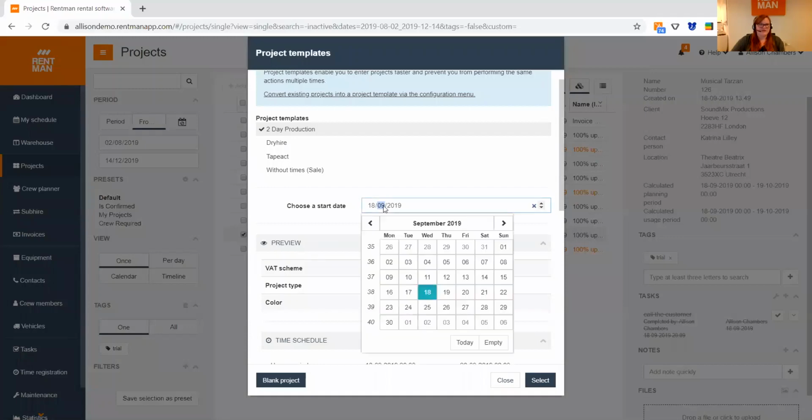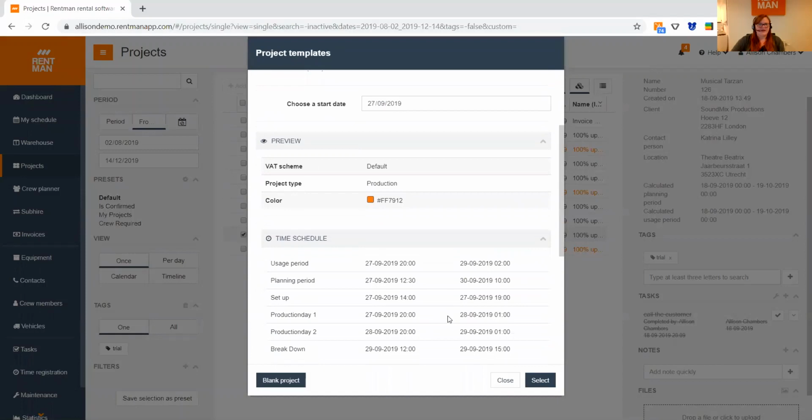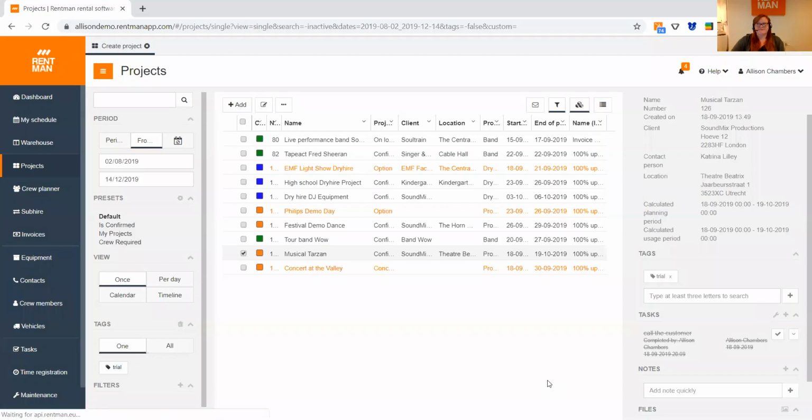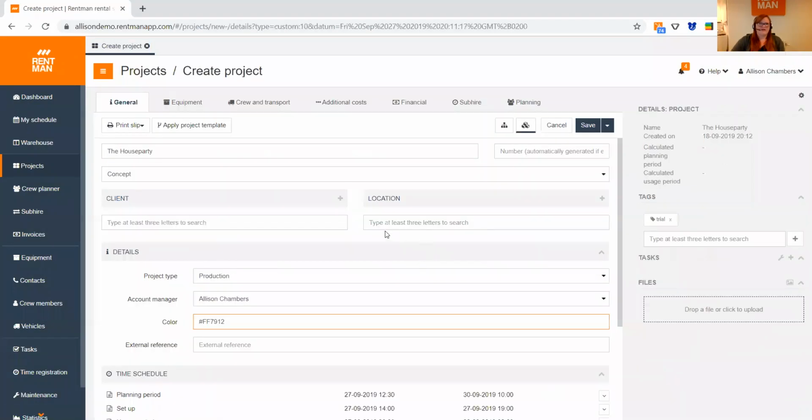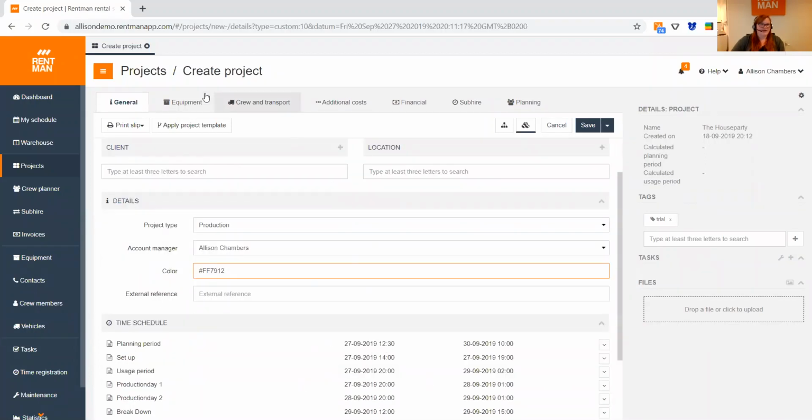So now what I can do is actually select a new date. So we'll go for next Friday, the 27th. And now my new date will actually be applied on the time schedule. So now I can select this project template. And now you'll see I have some information like a project name and also a time schedule already. I also have equipment and crew and transport as well.